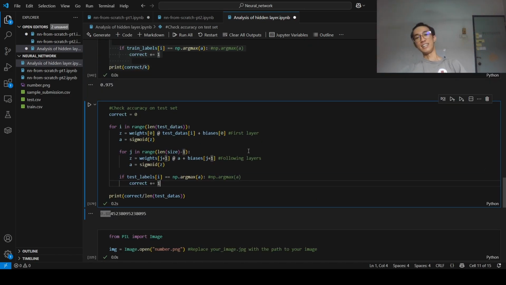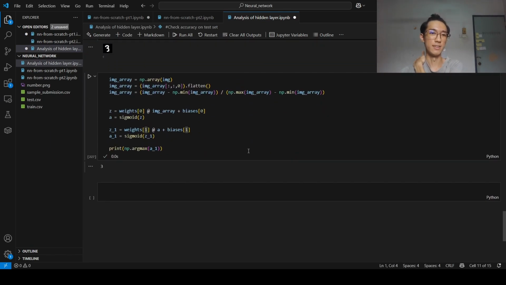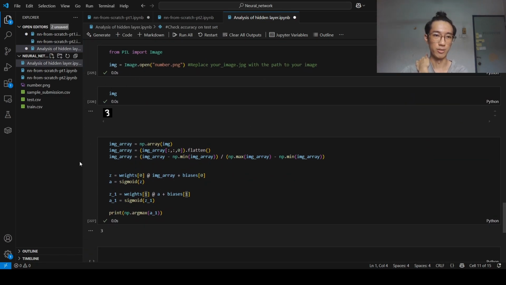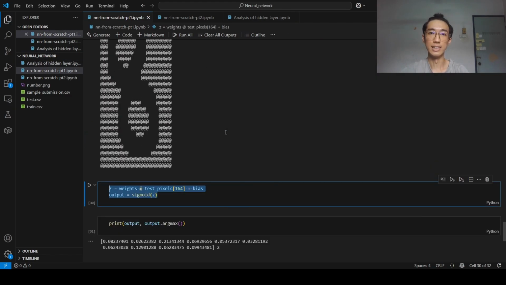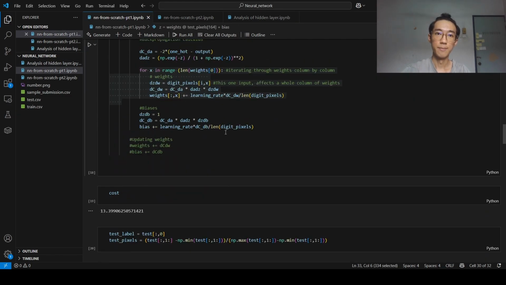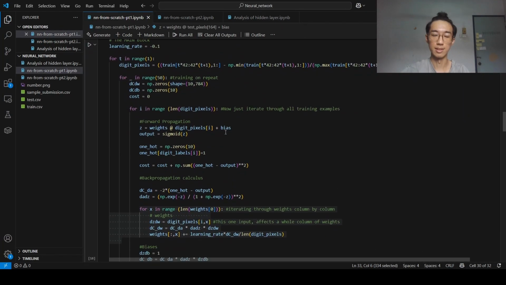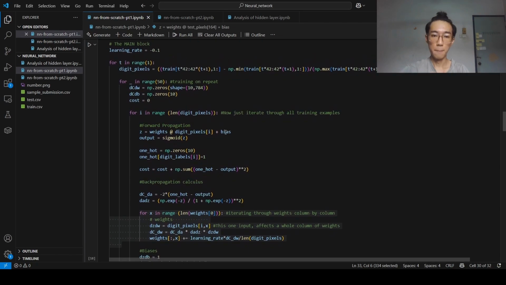In any case, I completed a two hidden layer neural network, and although it's not perfect, there's definitely a lot of room for improvement. As you can see, it didn't really get many of my handwriting correct, but I did learn a lot of things when building this. So initially, I started with a single layer network over here. There's a lot of testing up here, and then this is the main block for my single layer network.